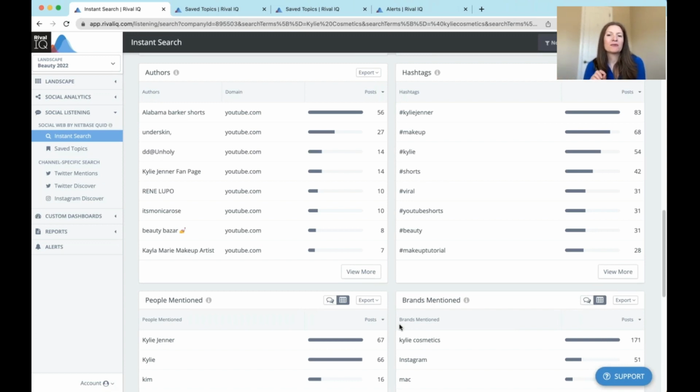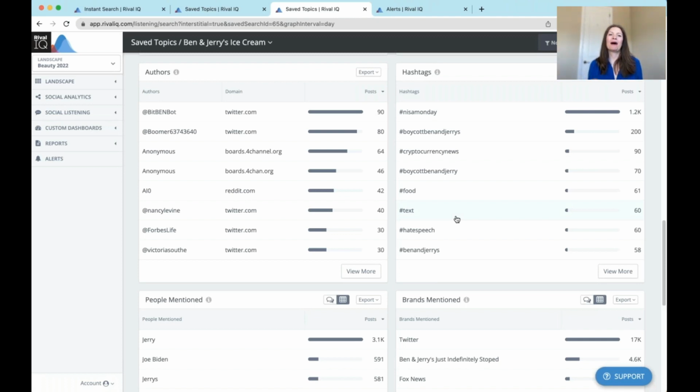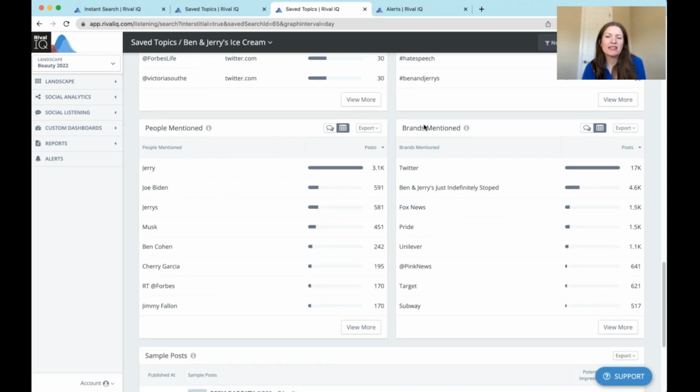I'm going to flip to another topic just because I think it displays these types of things quite well. I'm switching over to a topic about Ben & Jerry's ice cream. And if I look at the people mentioned and brand mentions, some of these will make sense to you if you're aware of Ben & Jerry's vocalization of social issues. So Joe Biden, Elon Musk, and when I look at some of these brand mentions, Twitter, Fox News, Pride, those are all because of some of the actions that Ben & Jerry's put out in the world. But then there's some other pieces in here that can be really interesting.